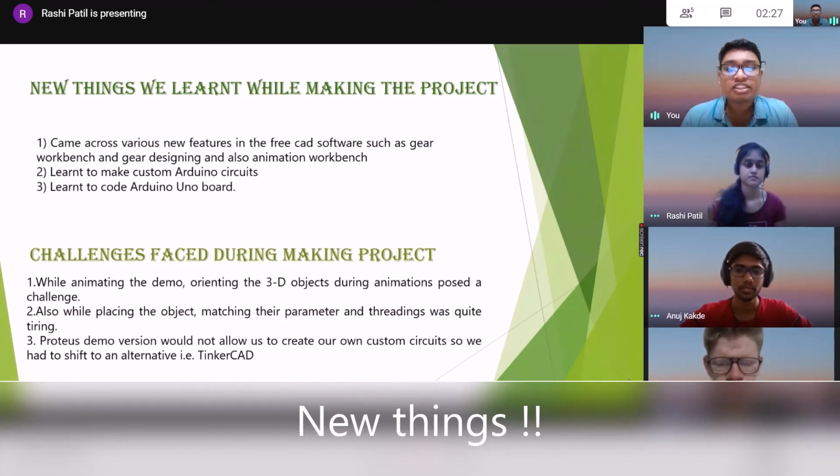Also, we faced various challenges while making the project. For example, while animating the demo video, there were some issues in orienting the 3D objects while the animations were playing. Also, placing the objects, matching their parameters, and threading was quite tiring. The Proteus demo version would not allow us to create our own custom circuits, so we had to shift to an alternative, that is Tinkercad.